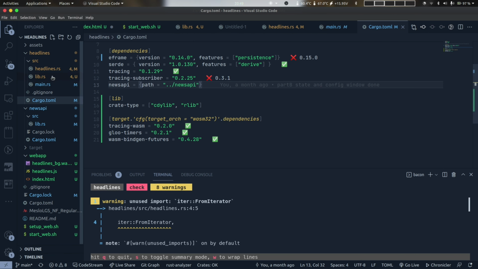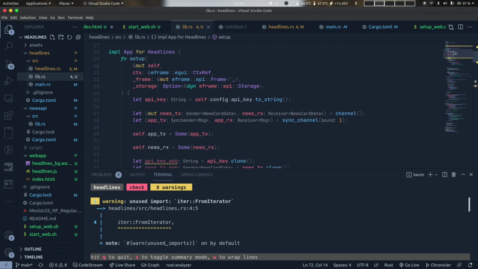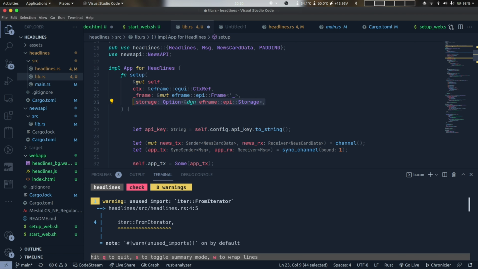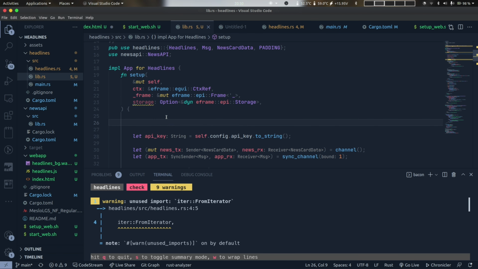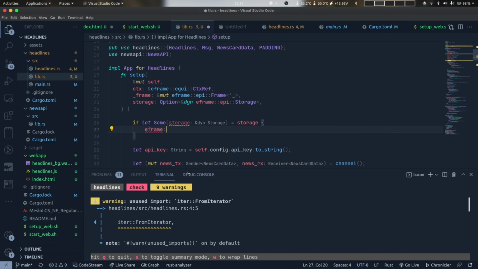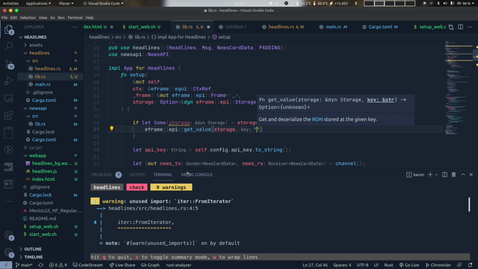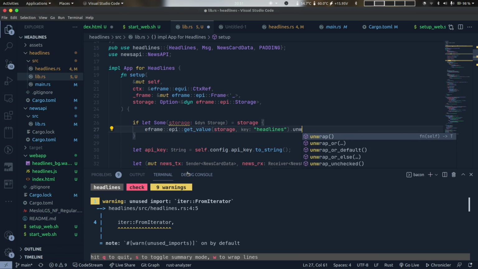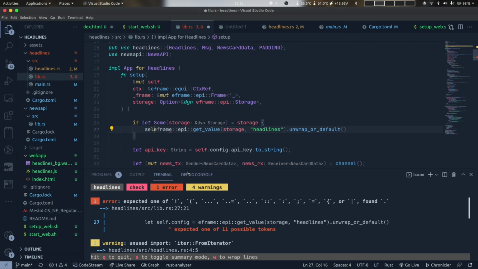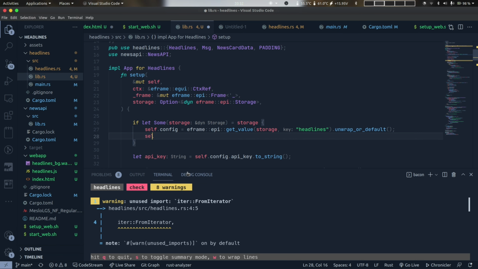Now with this added, we can then go back to lib.rs, and in the setup method, we can now use the storage param that gets passed to setup, and we'll use this to check if our app state has been loaded. So since this is an option, I'm going to do the if let pattern match, and we're going to check if there is a storage object. We'll use the eframe module and call get_value and pass the storage, and for the key we'll use headlines. And since the key might not exist, I'm going to do unwrap_or_default, and we will assign the value to self.config. And then we'll also set the api_key_initialized field to be the inverse of api_key is empty. So with this line, we will be trying to load our app state during the first render of the app.